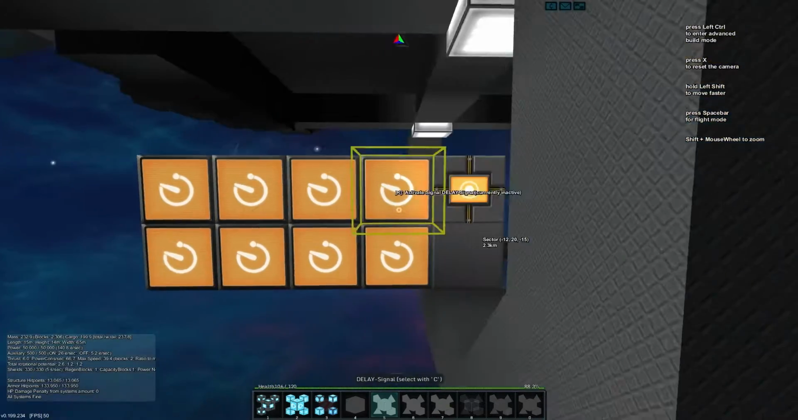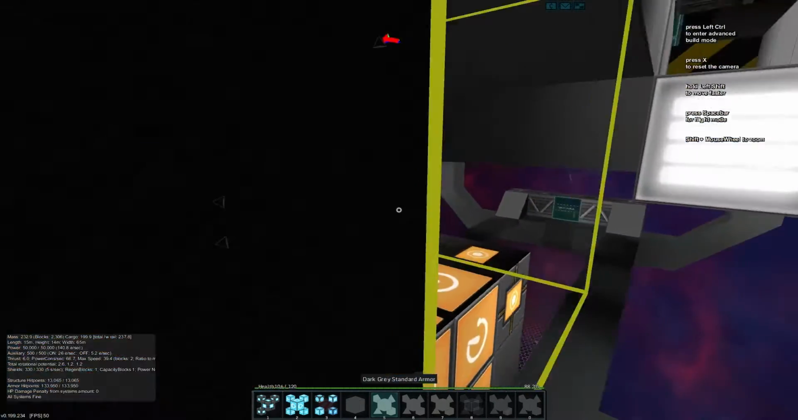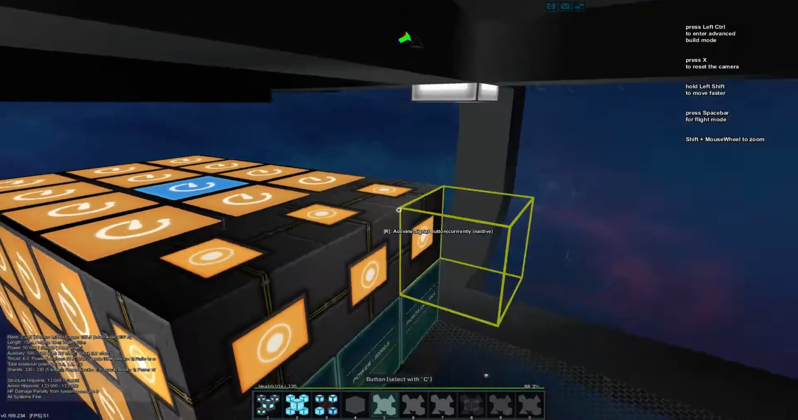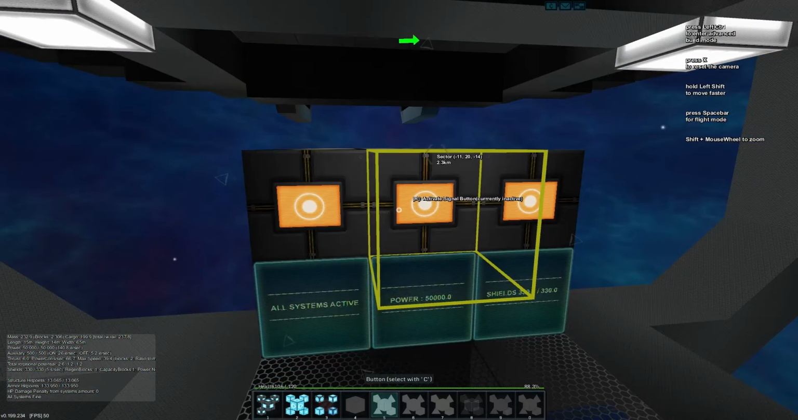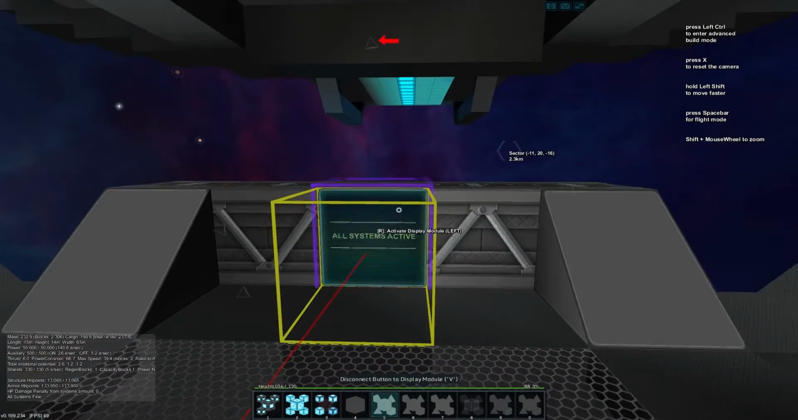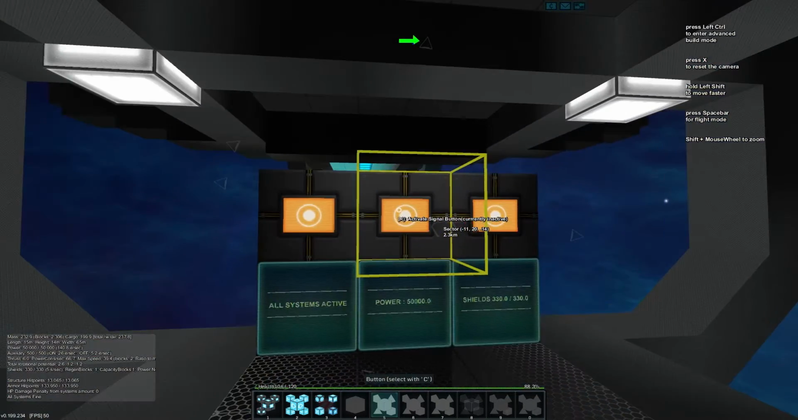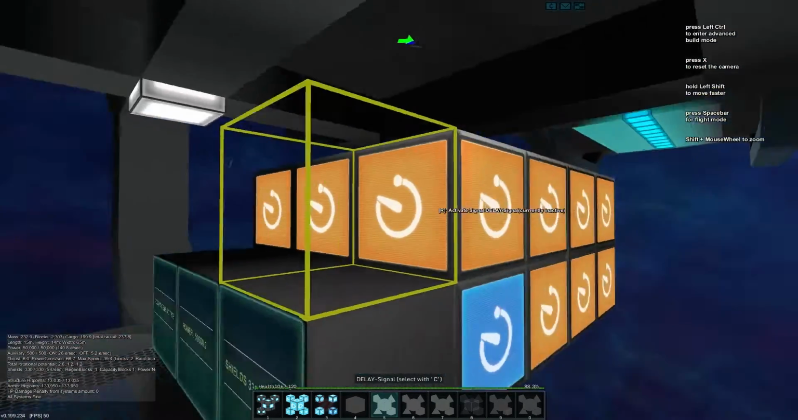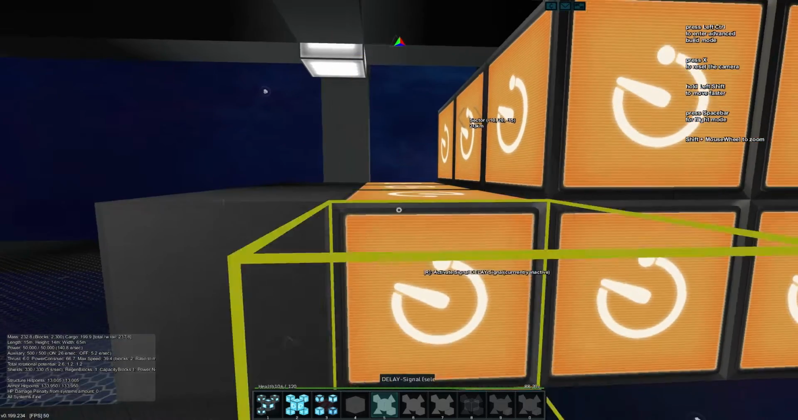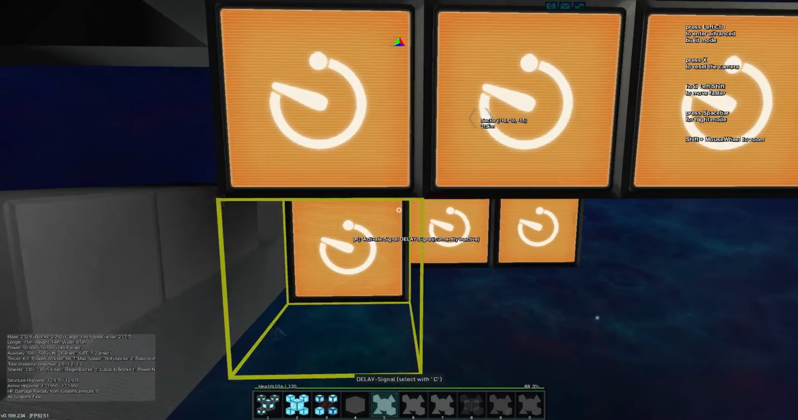You can see we've got these delays in the back, and they're going around, and they're triggering our buttons here, and our buttons are simply just hooked up to the display module. So let's build this again. We'll get rid of this delay here and show you how to do it.